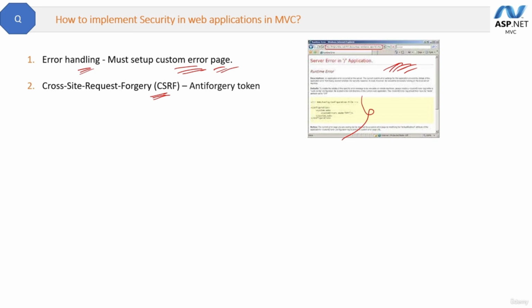To prevent this, one technique is to implement the anti-forgery token that is provided by the .NET framework. Again, I will not show the details because it will be very long. But now you know the problem, that is CSRF, and you know how to solve it, that is the anti-forgery token. Next is cross-site scripting, also known as XSS attacks.